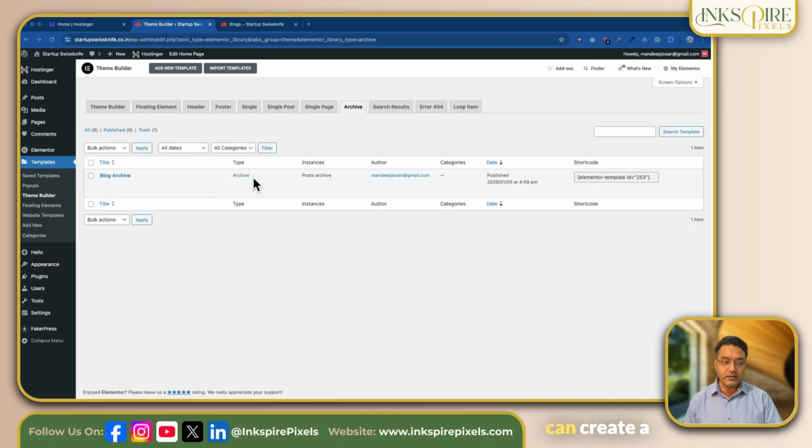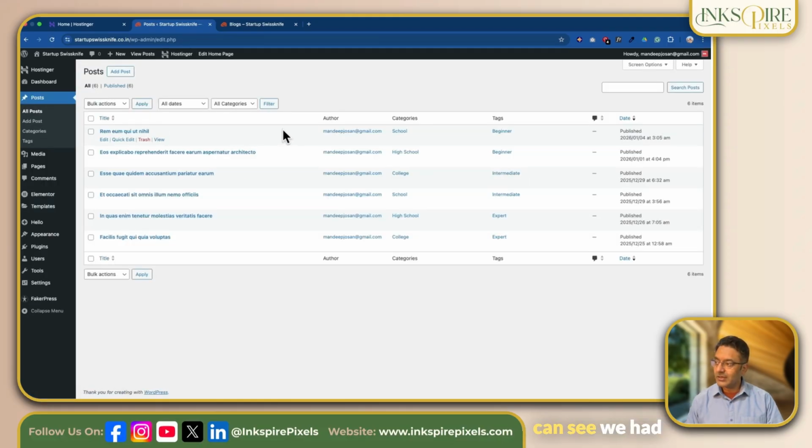So before we can create a category or a tag archive, known as term archive, let's first add some categories or tags to our blog. So let's go to posts, all posts, and here you can see we had added the posts using the FakerPress plugin. So these are all just placeholder posts. It has fake content. It's just for our development purpose.